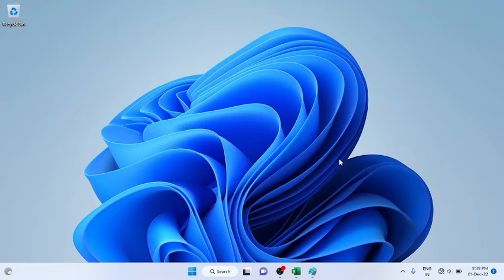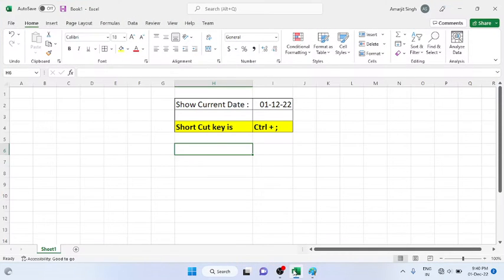Good evening, everyone. So, in this lab, we will see one more shortcut key. In my last video, you have seen that if you want to display the current date in a cell, you have to press Ctrl and semicolon. Now, in this lab, we will see how to display the current time using a shortcut key.